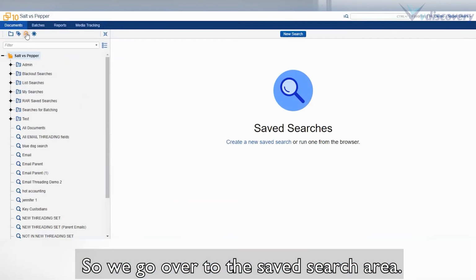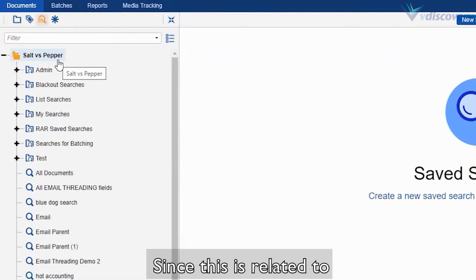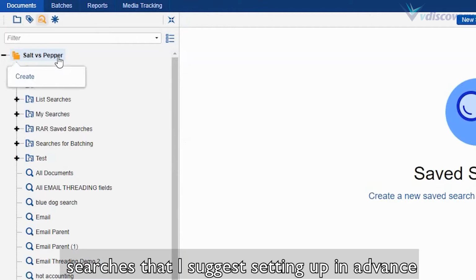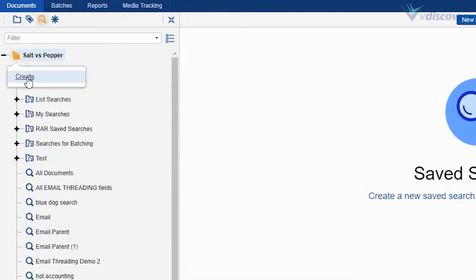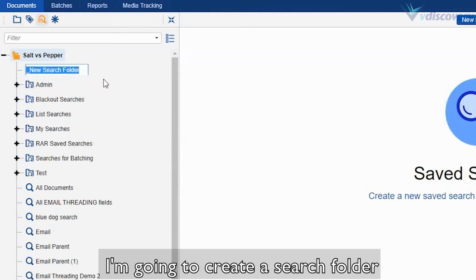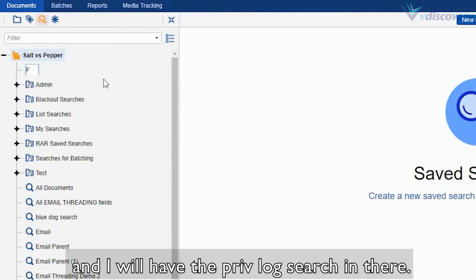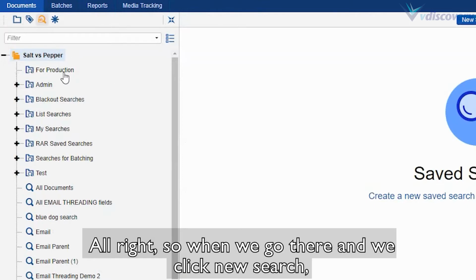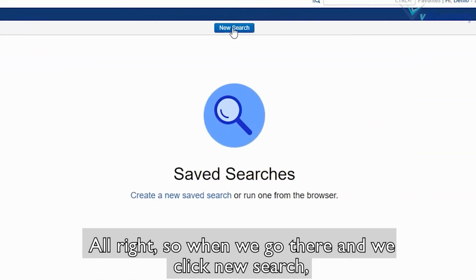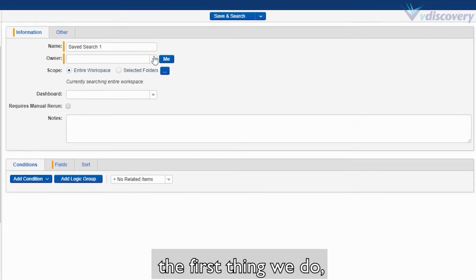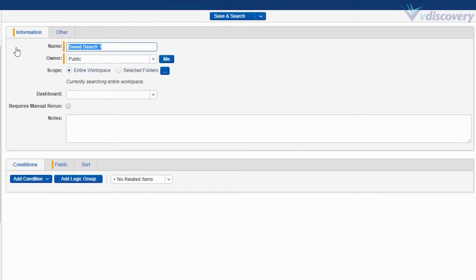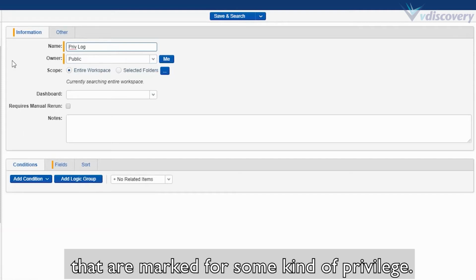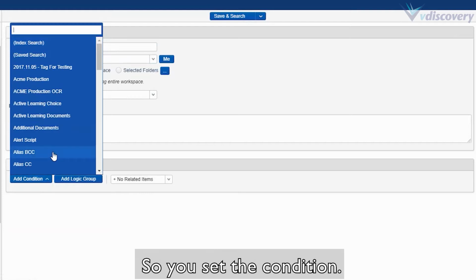So we go over to the saved search area. Since this is related to searches that I suggest setting up in advance to be ready for production, I'm going to create a search folder called For Production, and I will have the priv log search in there. All right, so when we go there and we click New Search, the first thing we do is we want to find all the documents that are marked for some kind of privilege. So you set the condition.